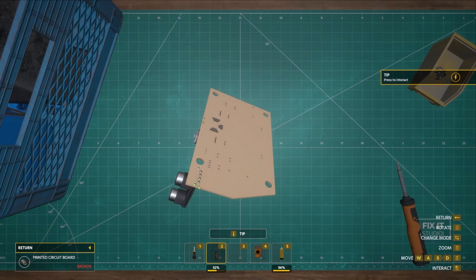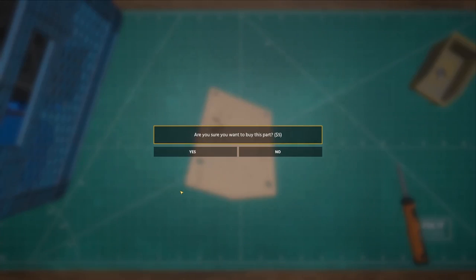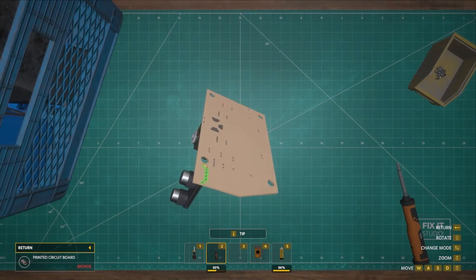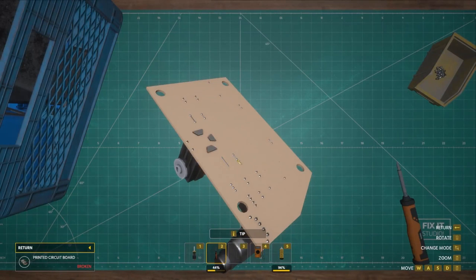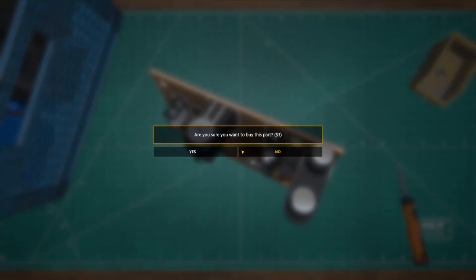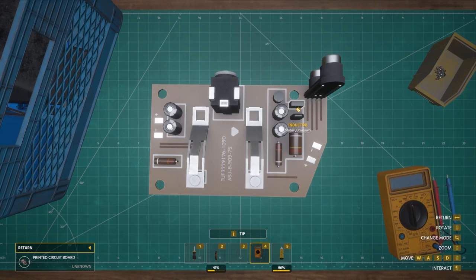All right, let's take those off because that is broken. And we replace that for $5. Perfect. And this guy is broken as well. Why can't I hit that one? There we go. How much does this piece cost? $3. That's not so bad. Crap, I didn't do it all.